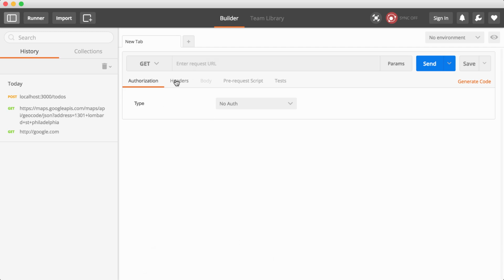Now inside of Postman, we're not going to be making a GET request like we did in the previous video. This time, what we're going to be doing is making a POST request, which means we need to change the HTTP method to POST and type the URL in right here. That's going to be localhost:3000 for the port, /todos. This is the URL that we want to send our data to.